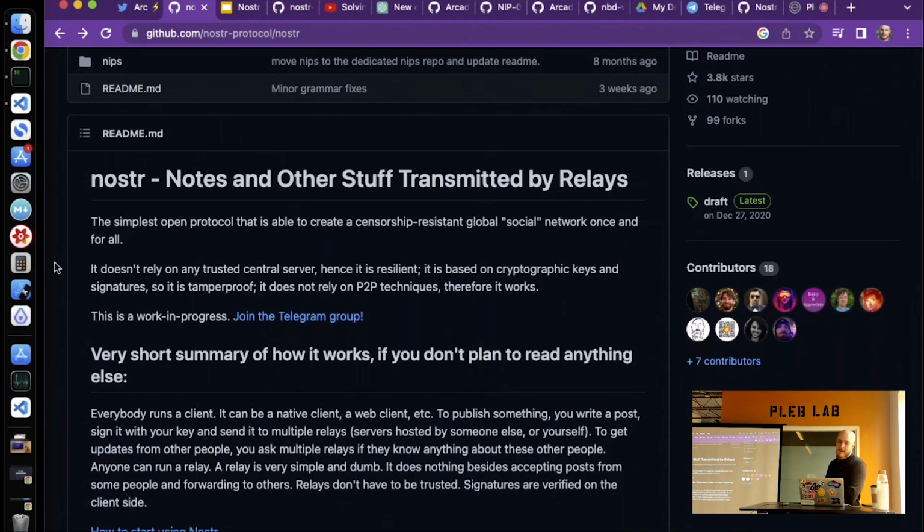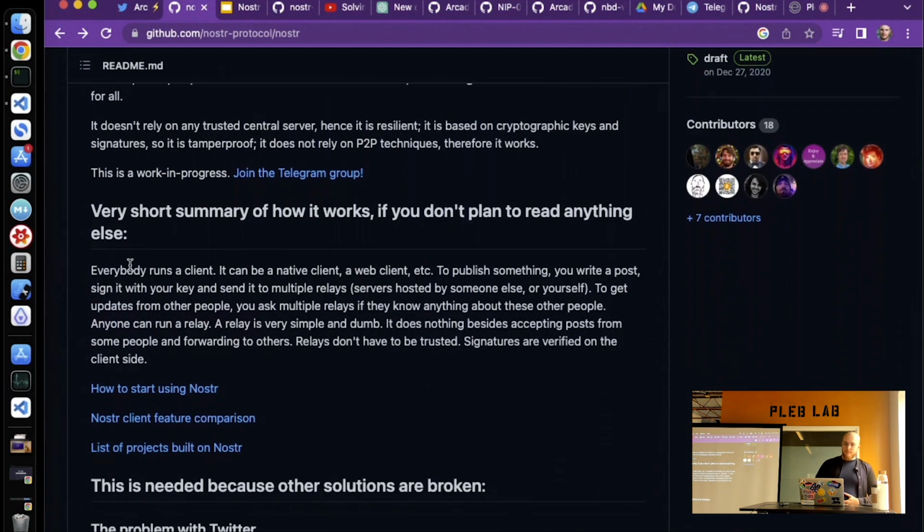But it's described as the simplest open protocol that is able to create a censorship-resistant global social network once and for all. It doesn't rely on any trusted central server, hence it is resilient. It is based on cryptographic keys and signatures, so it is tamper-proof. It does not rely on P2P techniques, therefore it works.